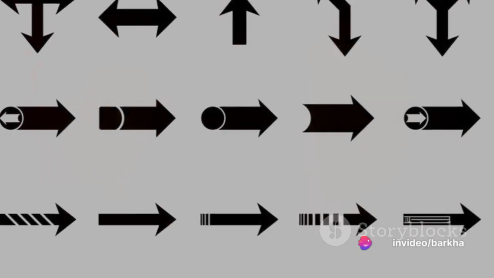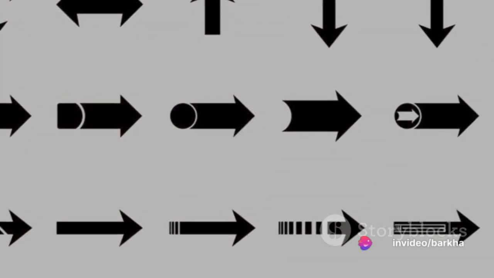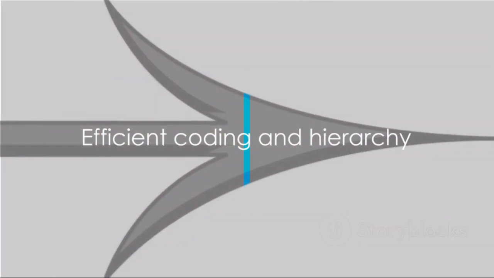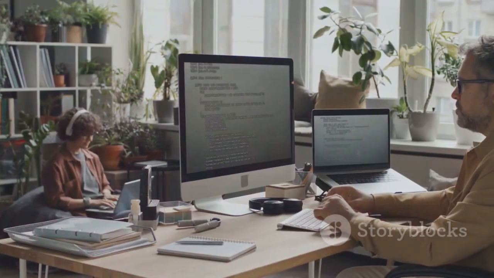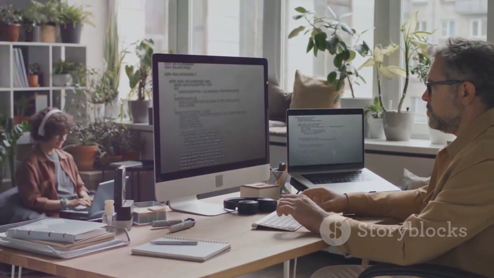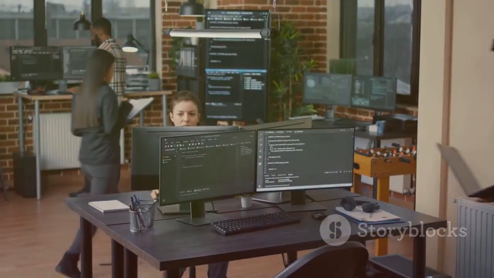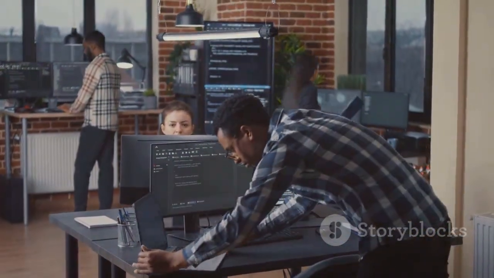So, next time you see the extends keyword in Java, you'll know the power it holds. It's not just about creating a hierarchy of classes. It's about efficiency, reusability, and clean, organized code. So, keep exploring, keep coding, and make Java inheritance your new best friend.